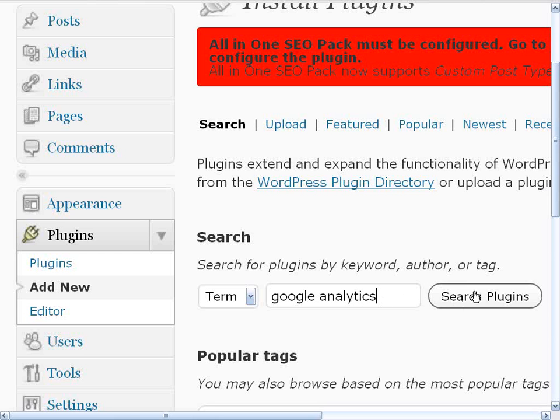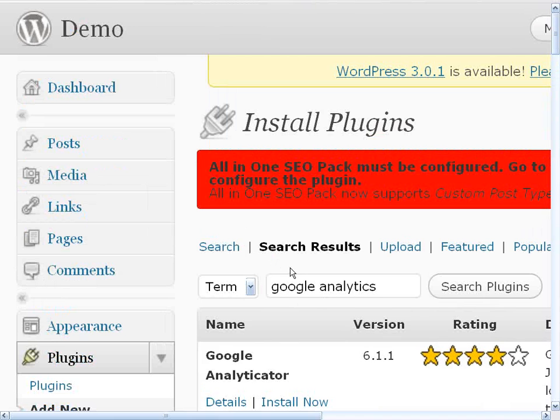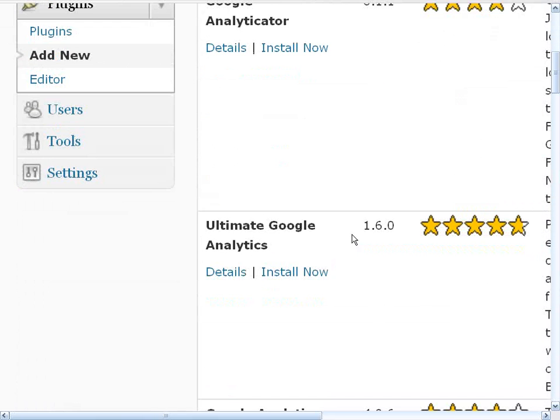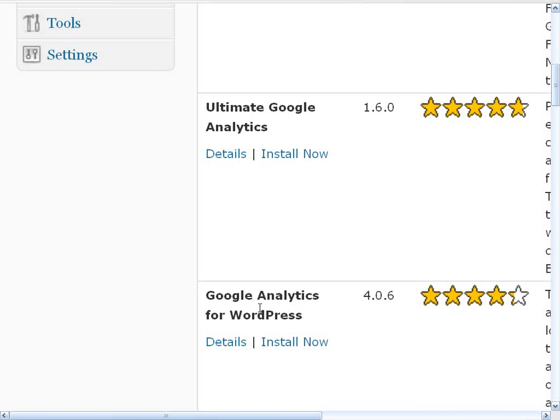And so let's click on Search Plugins. Now this one, sometimes you'll get this. There's several of them that it brings up. Here's the Google Analyticator, and that rates them. That one's pretty good too. But this is the one we're going to get down here, right here, Google Analytics for WordPress.